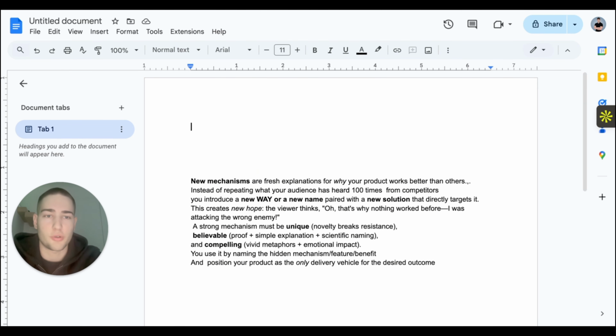Hello guys, my name is Nick and today I'm going to show you a really simple process on literally how to differentiate your product from every competitor out there. How to make your product so different from others that it's literally impossible to compare. And you will do all of this using AI.